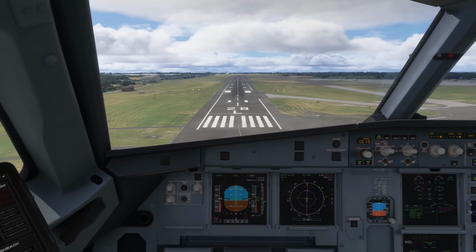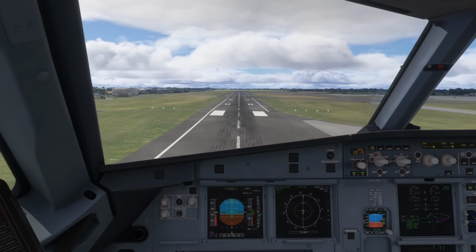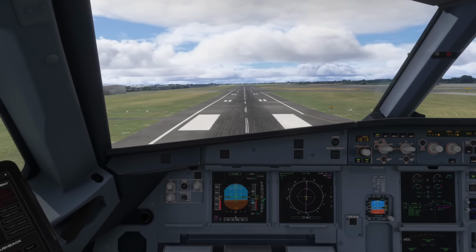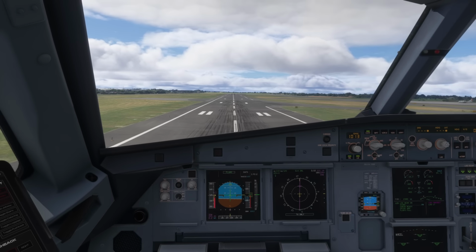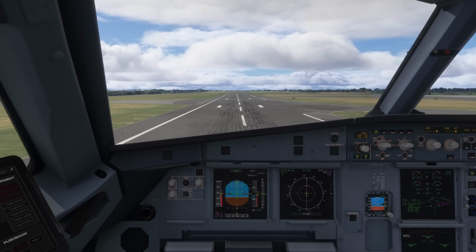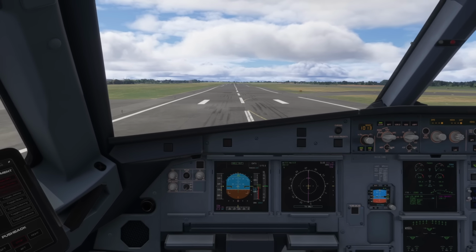You heard the minimum call out there at 100 feet, so we make our decision. 50. 40. There we go. 30. Throttles to idle. 20. Retard. 10. Retard. 5. Retard. We're floating a little bit, and we're down.